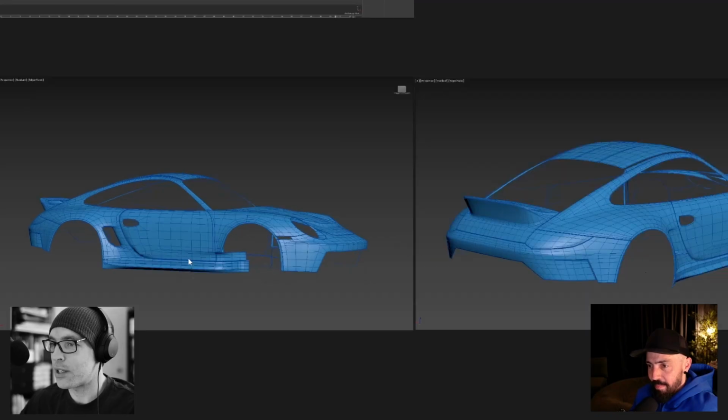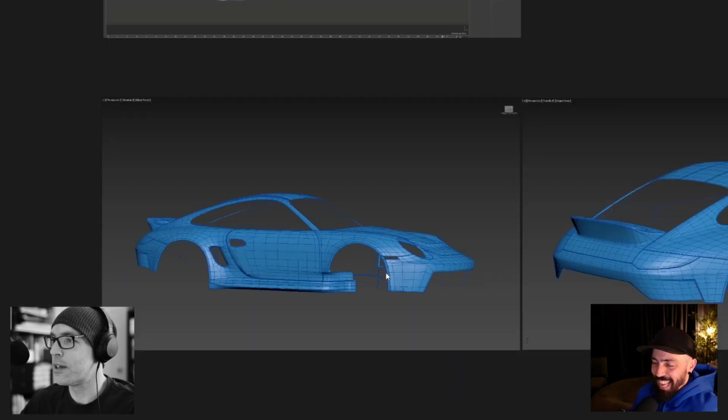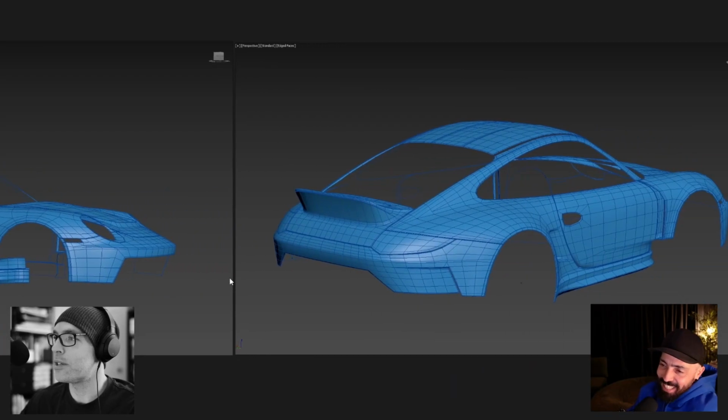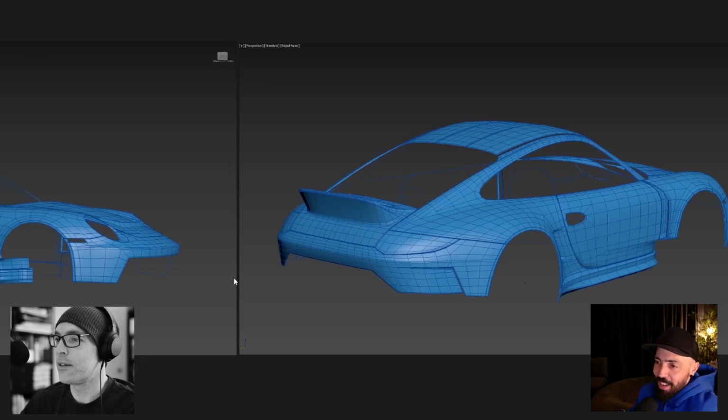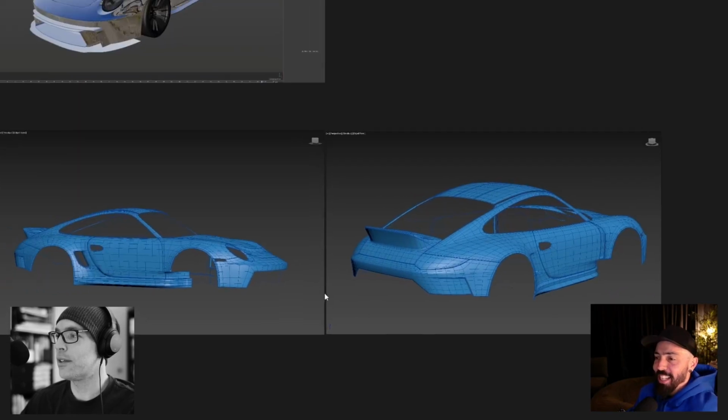Look at this delicious poly sauce. That topology, man, it's clean. Topology is just so delicious. Good start. All right, that's a good start. All right, cool. Amazing. Yep.